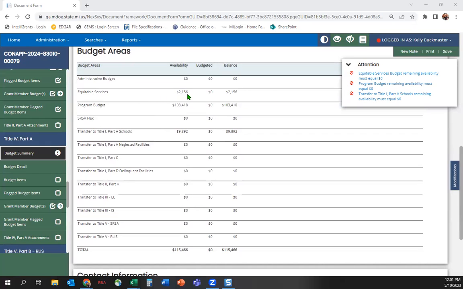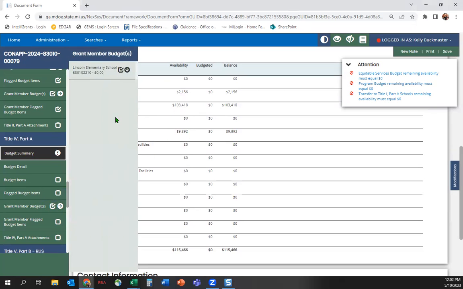Equitable services are 2,156, and the rest of the Title IV budget is 103,418. Those items will all go under budget items. My transfer goes under grant member budgets, and I have 9,892 after a little is taken out for indirect cost to allocate for the school. So I will start there, 9,892. Again, we click on budget items.